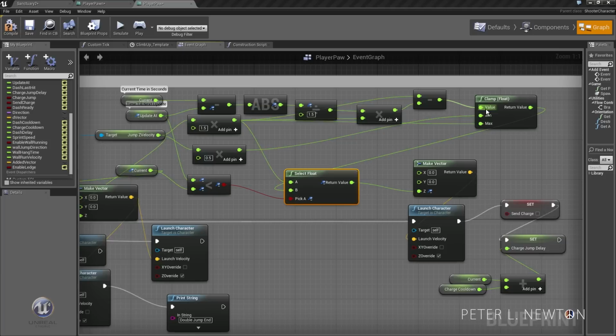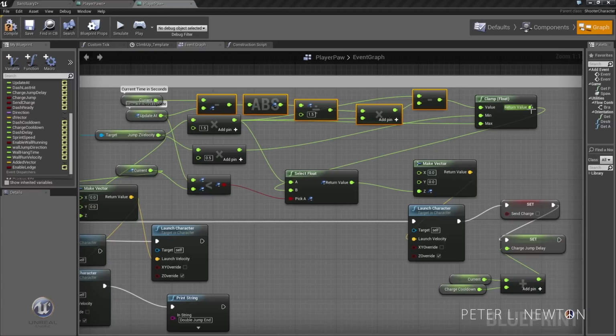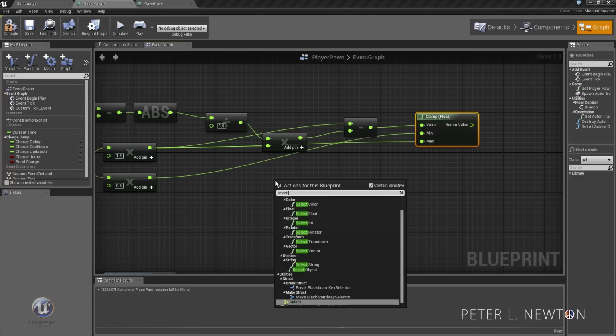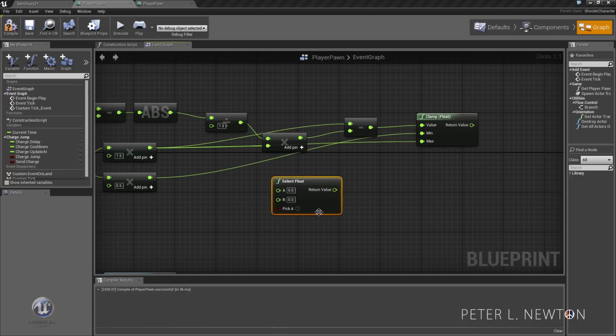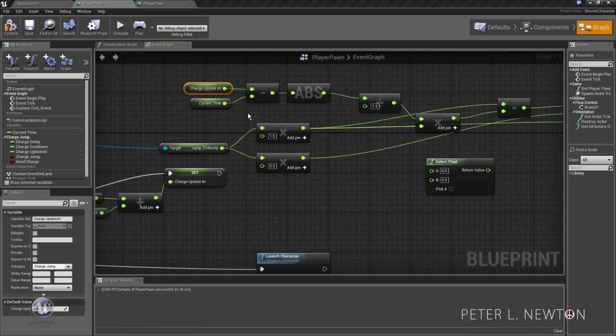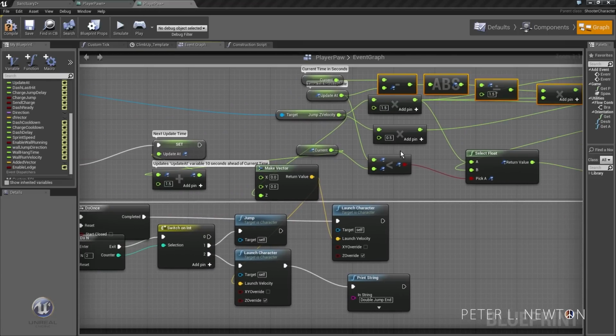We want to get the value from the math we just did above, calculating how much time they held and how much they should get in return. Then we want to get the min, which is this value here, and the max, which is this value here, and then return that to a select float. So let's go select float, and the select float is basically determining if they held out longer than the delay. And so let's look at that now.